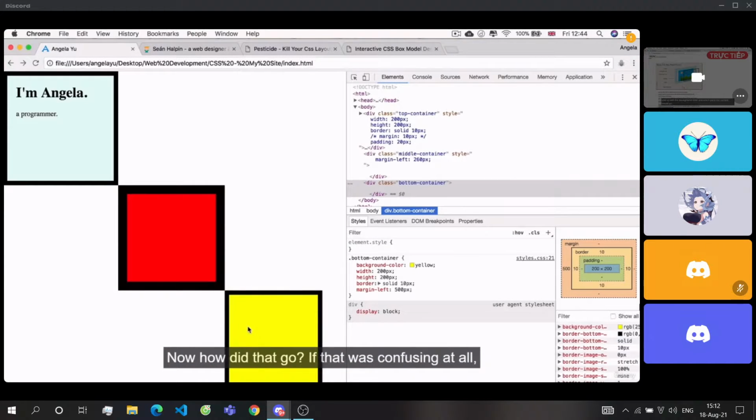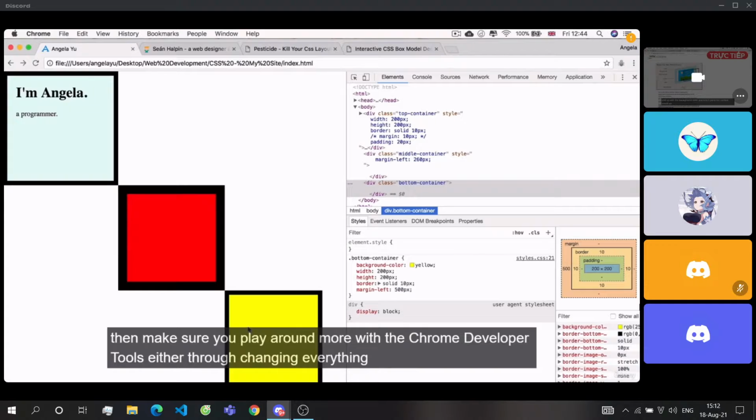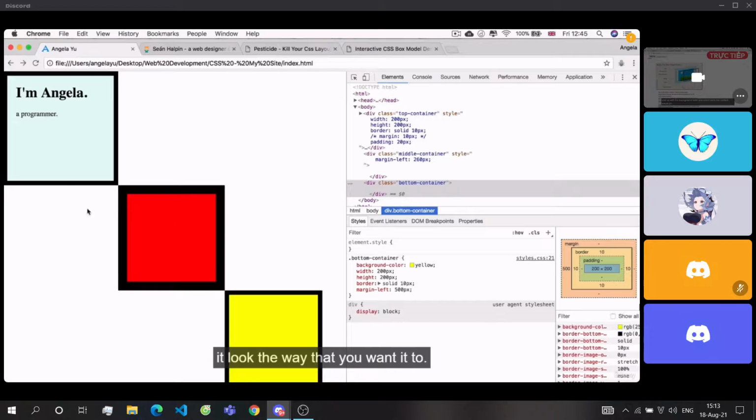If that was confusing at all, then make sure you play around more with the Chrome developer tools, either through changing everything in the box model here, or by adding in new style rules through the CSS inside Chrome developer tools. But make sure that you can get these things to be pushed left and right and top and bottom and make it look the way that you want it to.